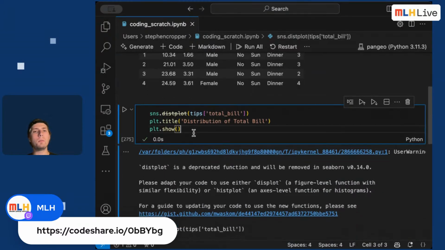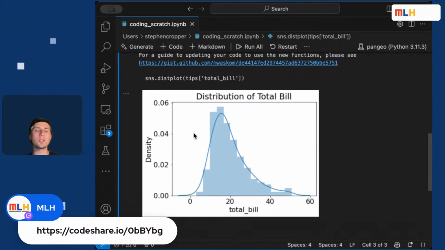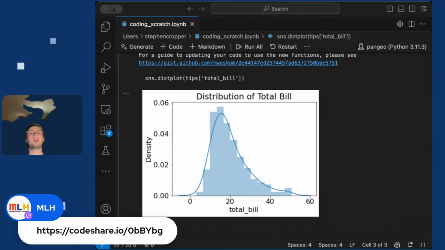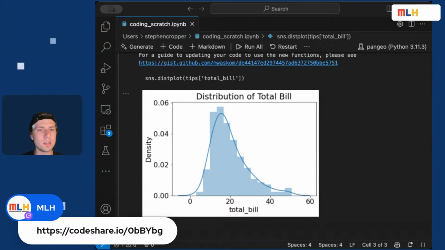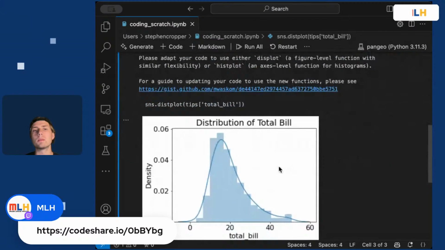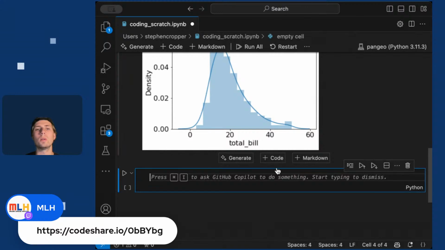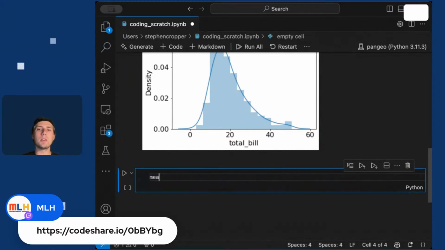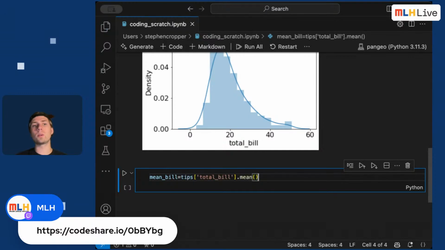But let's go back to this distribution that we found. It's the distribution of the total bill. And I actually want to show you a few things about this distribution. So for one, let's actually compute the mean bill. So we're going to compute some statistics in a new code cell. We're going to say the mean bill, and we'll just use this function .mean on that total bill column.